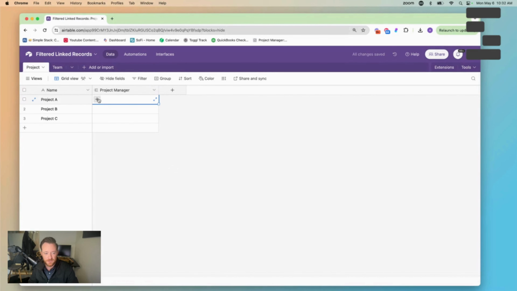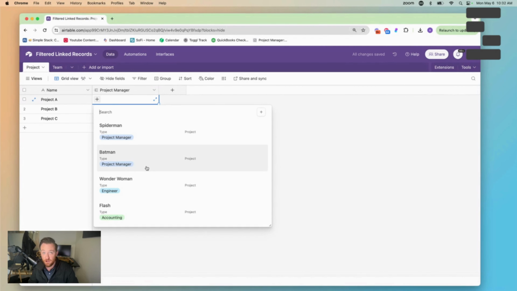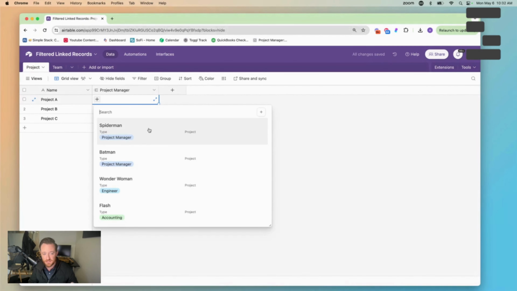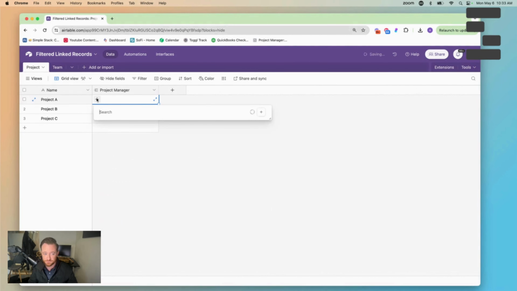Linked records allow you to get a pick list or a drop down of all of the items on the table that you're linked to. So you'll see that I can see Spider-Man, Batman, Wonder Woman, and Flash because they are all on this table. However, what this isn't allowing me to do is see just project managers, because this is where I would assign the project manager. So why would I need to see the engineer or the accountant? And that's true. In order to build a workflow that is as intuitive as possible, I should only see project managers when I click into this box.